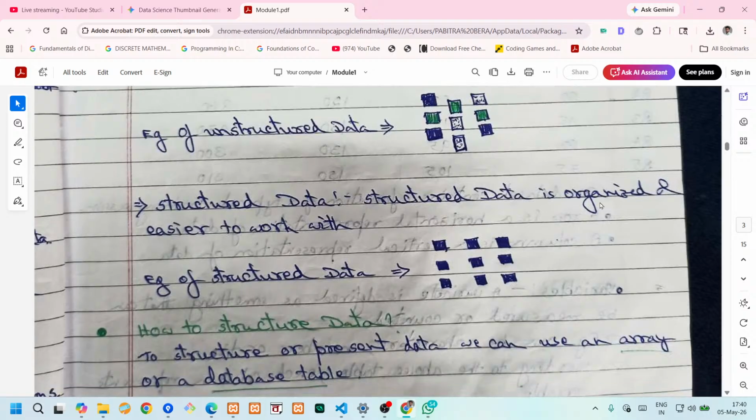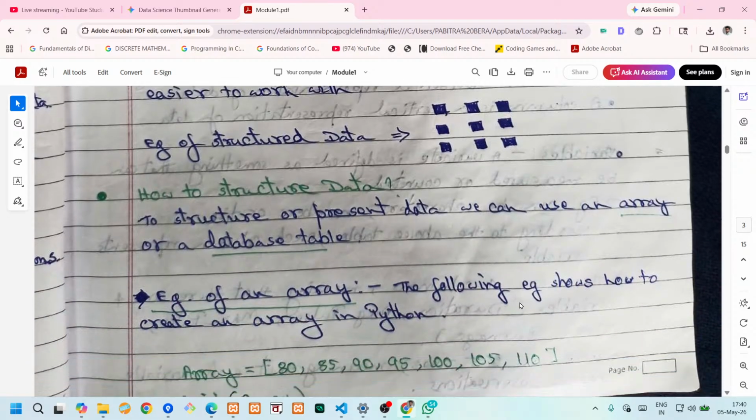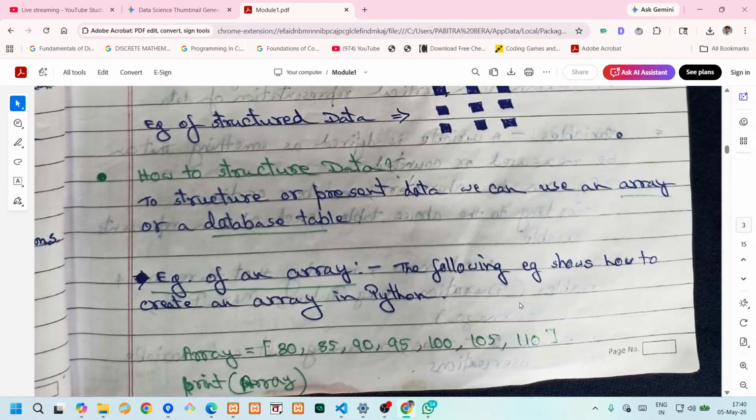Structured data means data that is organized and easier to work with. Which data is organized? That is called structured data. Okay, how to structure data? Unstructured data can be structured. So how can we structure that unstructured data? To structure or present data, we can use an array or a database table.